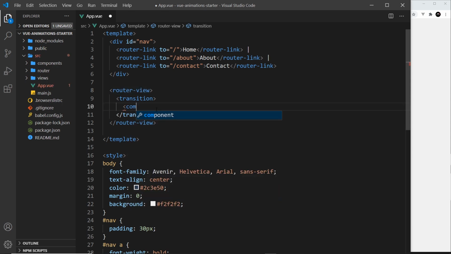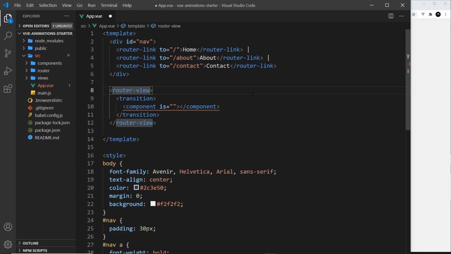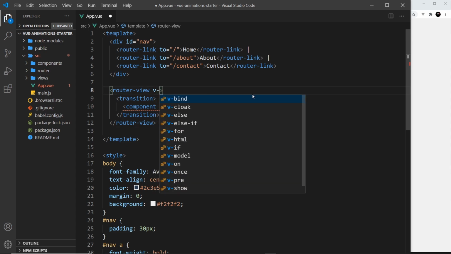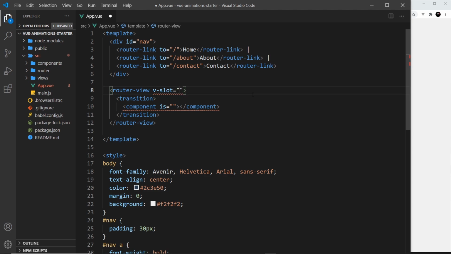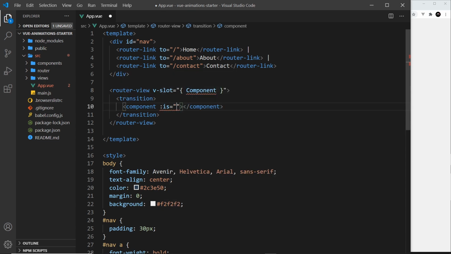Well, first of all, we use a component tag like so. And this component tag, let me just close this off, has an is prop. And this basically says what component we want to render right here. Now we want to render the component dictated by the router view. So the way we get that is by coming to this and saying v-slot and setting it equal to an object which we can destructure, and we get the component that is going to show. So down here we can just data bind and say component, like so.